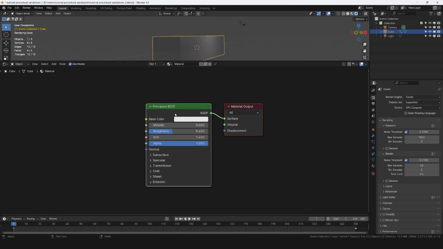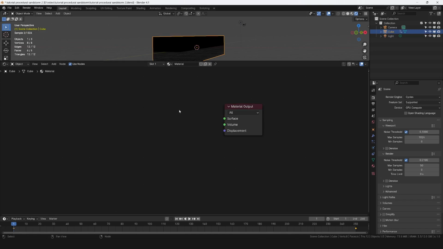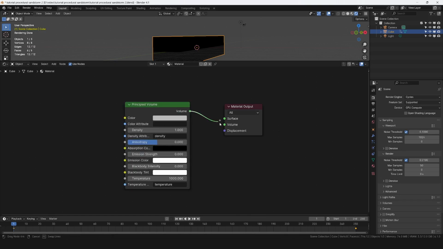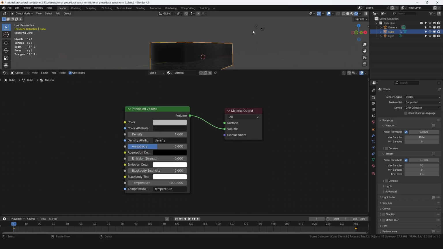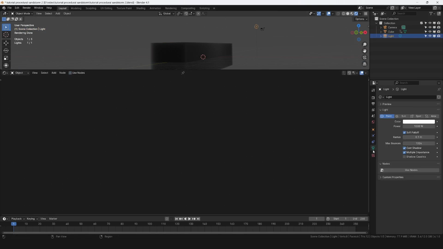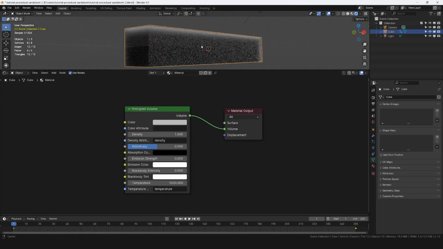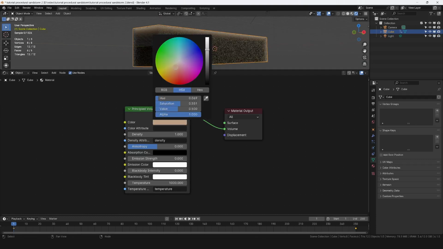So first thing, I'm gonna delete this Principled BSDF from here. I'm gonna replace it with a Principled Volume, this one here. I'm gonna plug it into the volume. We need more light, so I'm gonna change this light to a sun with a power of 7 maybe. So I'm gonna go on working with my volumetric cube. I'm gonna change the color already to something similar to the sand.